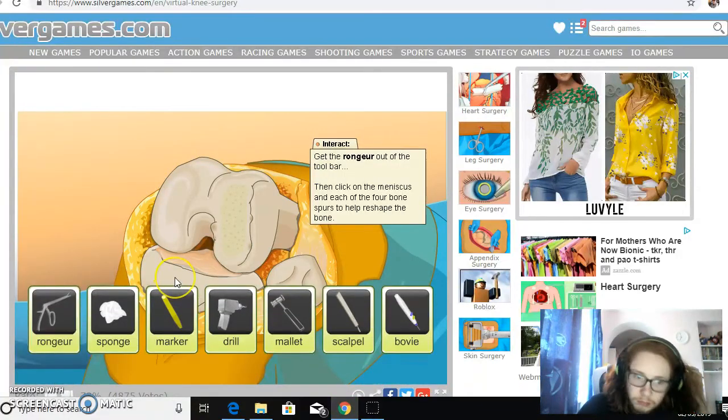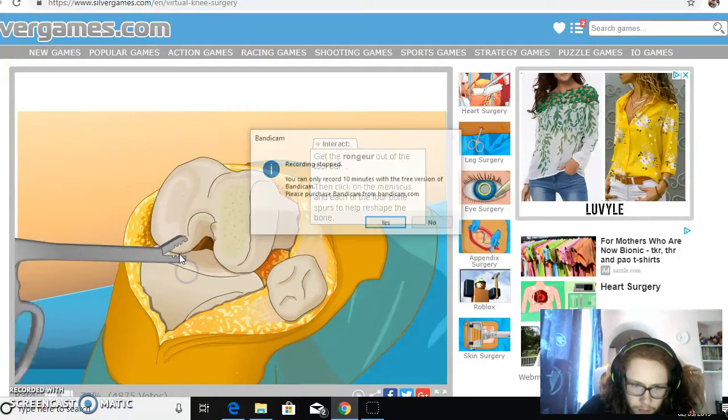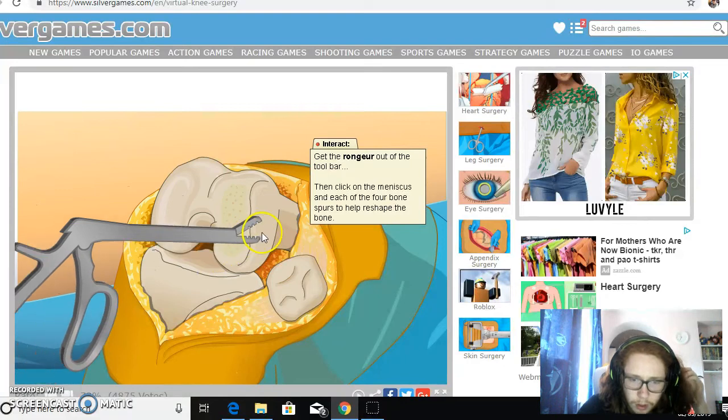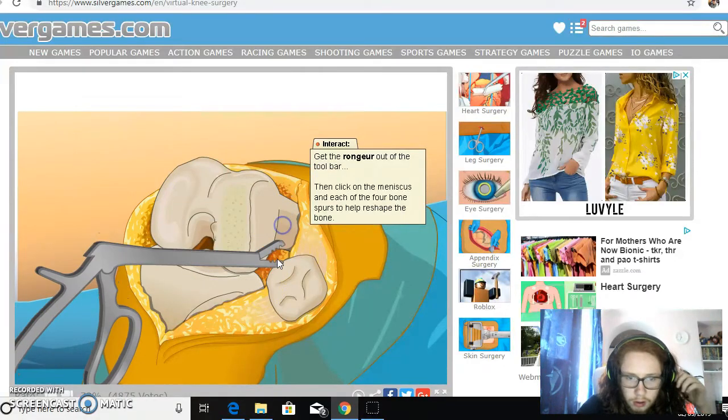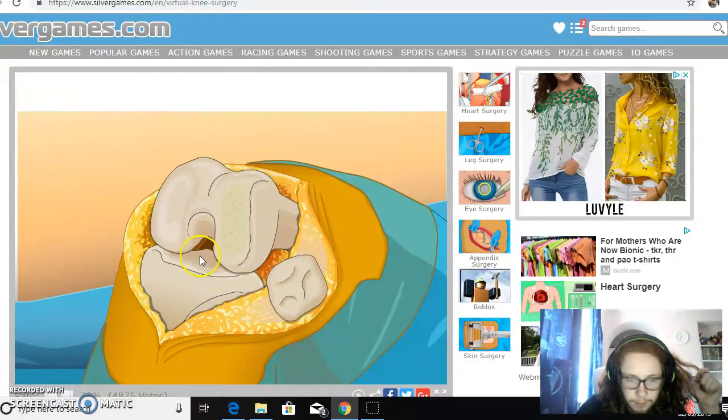Use the rongeur to remove the anterior cruciate ligament, or ACL, the meniscus, and any bone spurs that may be lurking about. What is this? Are you a good sculptor?